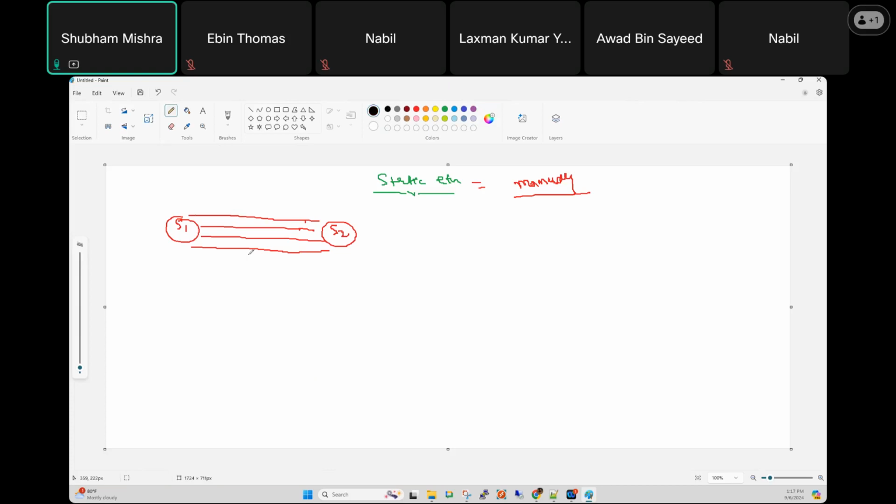So STP is by default running. If STP is by default running, it means among these two switches, one switch will become the root bridge and another switch will become the non-root bridge. Yes or no? So this is the root bridge and this is the non-root bridge. Clear now, everyone? Okay. For example, here I configure the EtherChannel and I bundle all the 4 links.